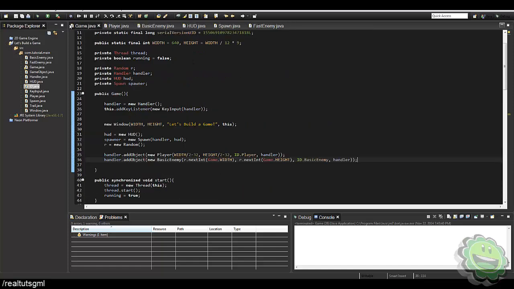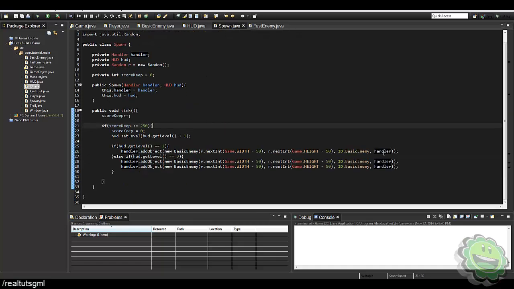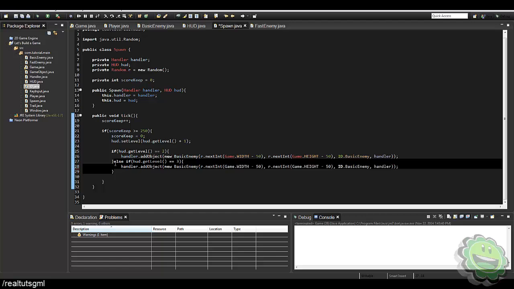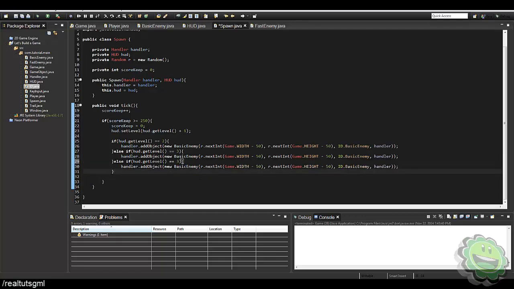So let's go to our spawn, I'm sorry. And let's make the first 2 levels spawn just a normal enemy. But now level 4 comes around, and we spawn a fast enemy. Handler, id.fastEnemy, and boom, just like that.